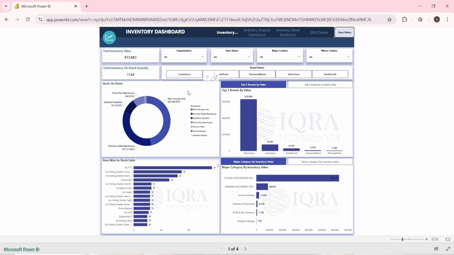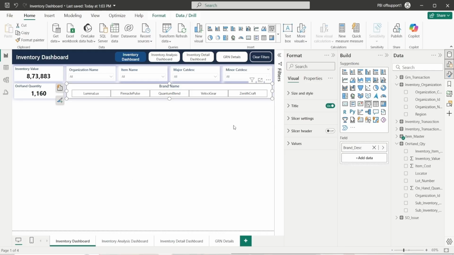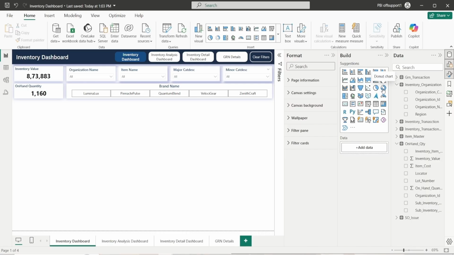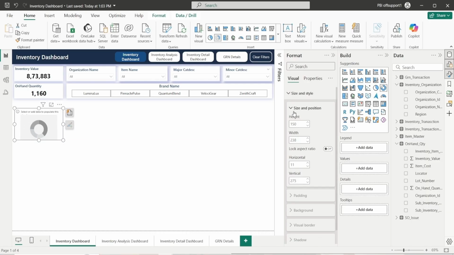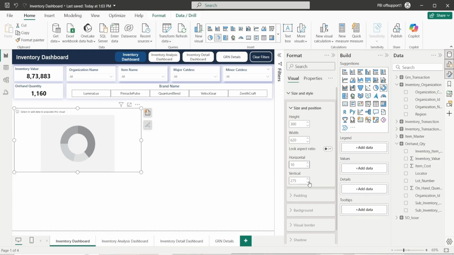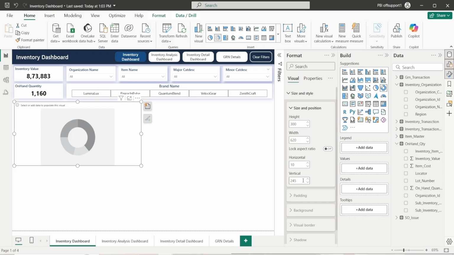We have here one donut chart. It shows stock on hand. In that we use warehouse or the organization, and in values on hand quantity. This chart shows how much stock is available in the warehouse. For that we choose the donut chart from the build and give the size and style. Height is 300, width is 620. From horizontal give 10 and vertical 245.